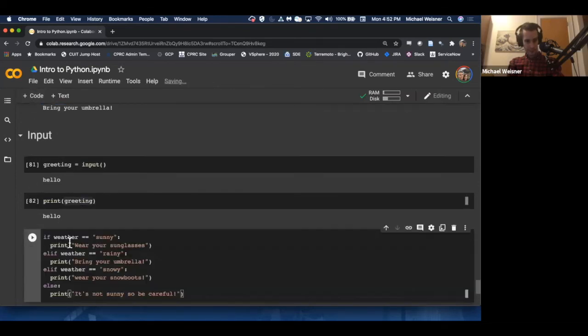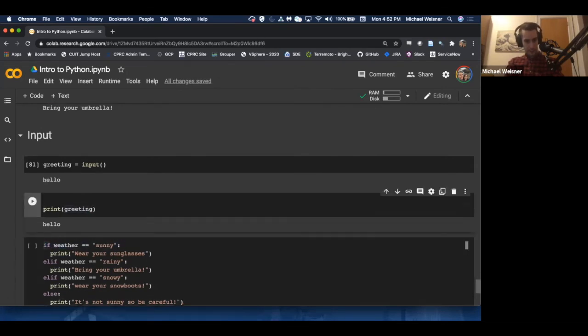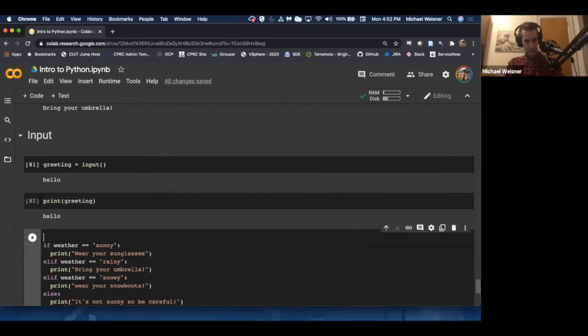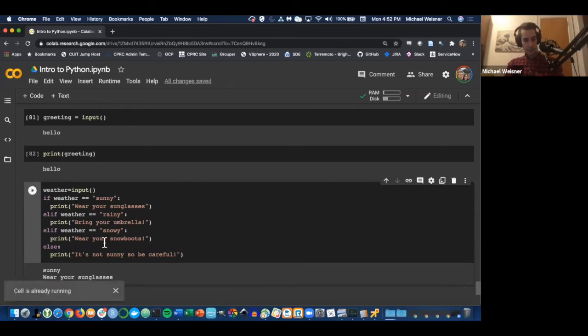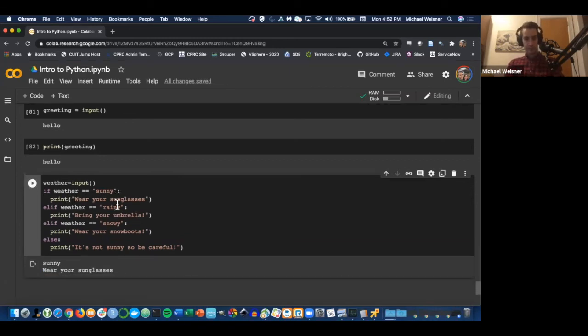And what if we said, if weather, let's just say, let's try this all again and just say weather equals input. So now I could say, what is the weather? And I could say, you know what, it's cloudy. And it looks at it and says, I don't know what to do with this because you didn't define this. So I'll just say it's not sunny, so be careful. But if I ran this again, asked for a new thing, I could say it's sunny. And it says, okay, it's sunny, so wear your sunglasses.